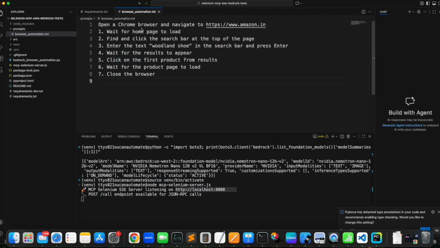And this is a prompt which you are going to execute against it. The prompt says that you need to launch amazon.in, search for some specific keyword here, and then click on the first result and close the browser. Here the keyword is woodland shoes, you need to search for it, but I can change it here to something else. I will say okay, I will search for iPhone 16.